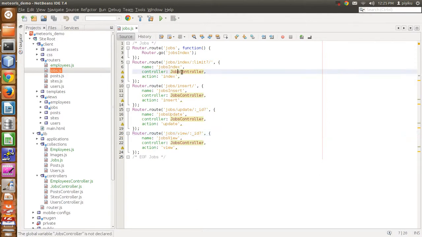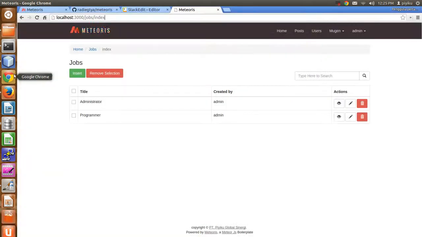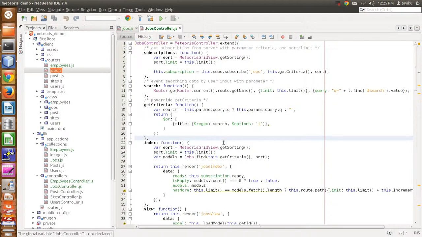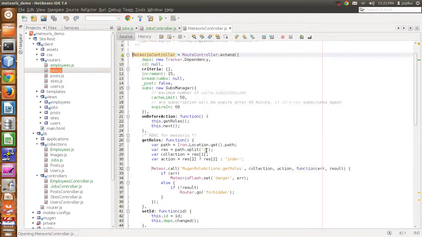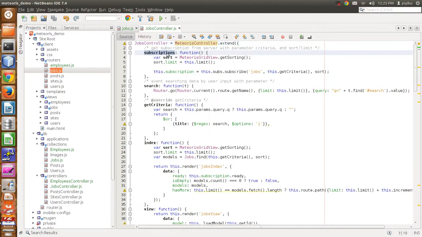And the second thing is the controller. Here, the jobs controller will be generated. And look at this, the very first thing in the jobs controller is that it extends the Meteoris controller. In the Meteoris controller there are very many functions which you can extend, and the first action is subscription. So you need to subscribe to the jobs from the server.